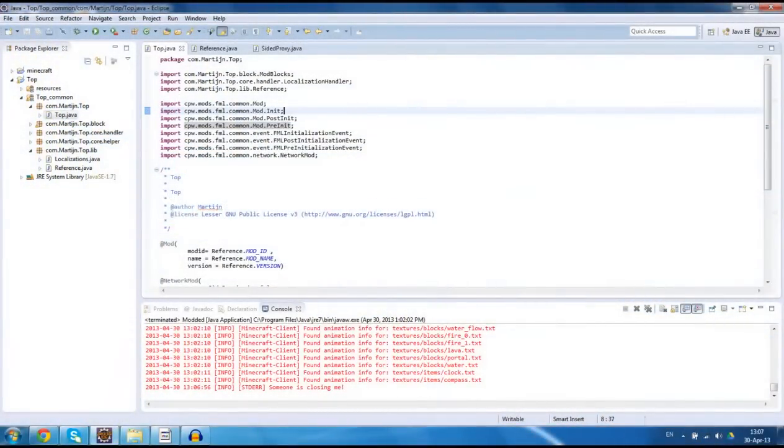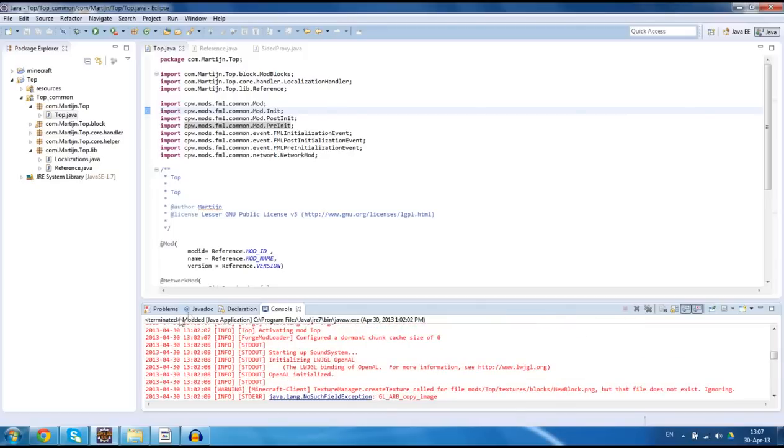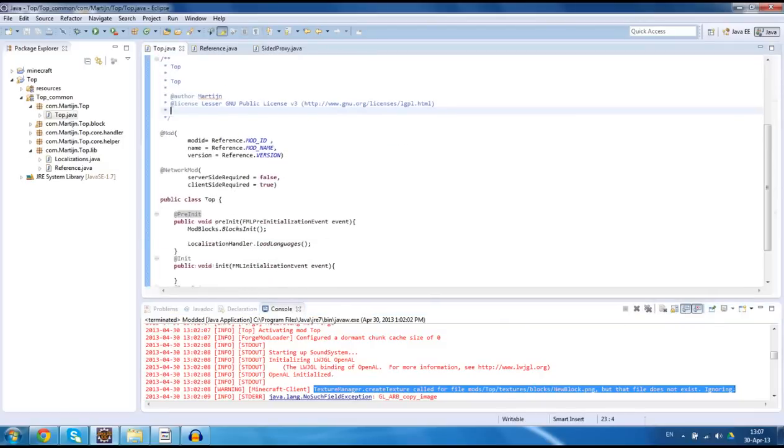Today I'm going to show you how to give your block a basic texture. Now I have run my Minecraft once, and if I scroll up in my console I can see that right here it is already calling the texture. The only problem is that there is no texture yet. So there are basically two things we need to do. We need to set up proxies and we need to add our block PNG to that location, and that's it. We don't have to do anything else but that.